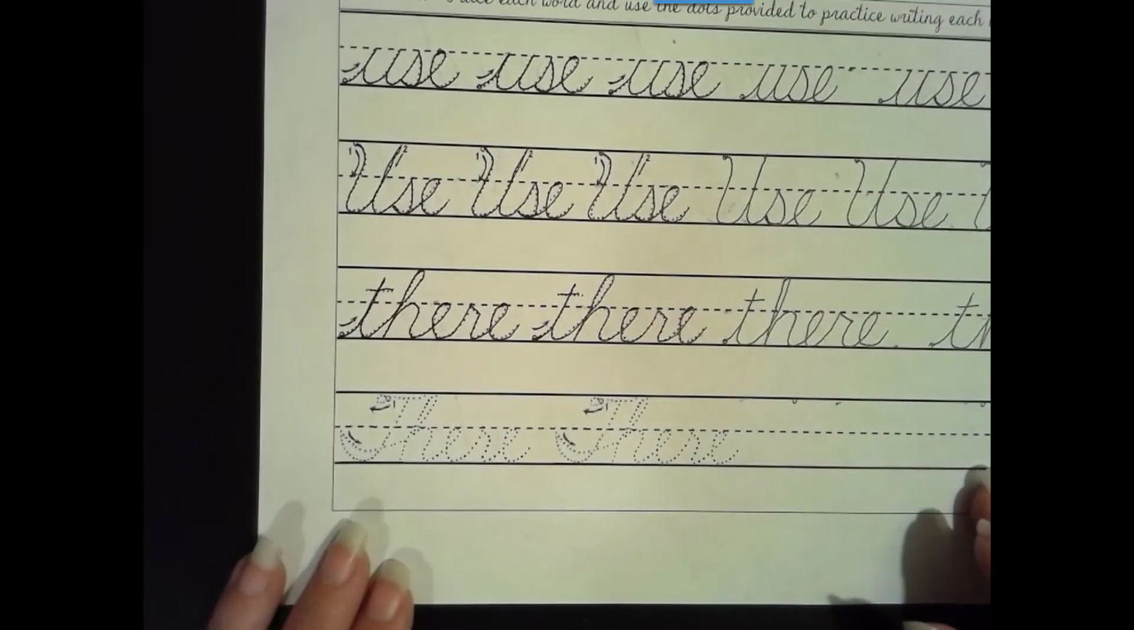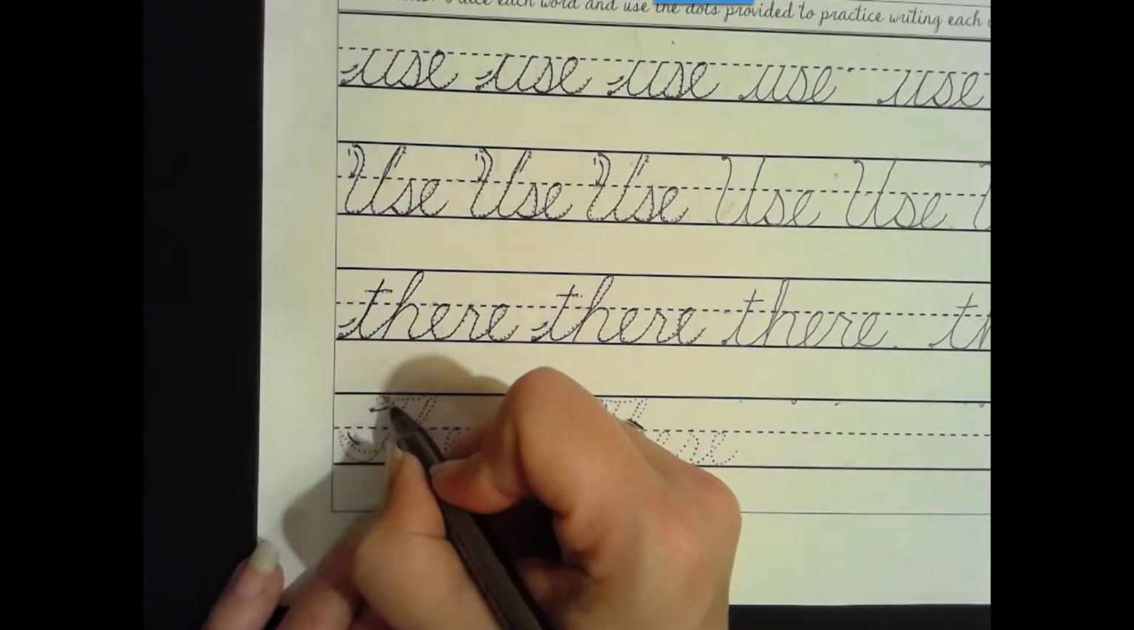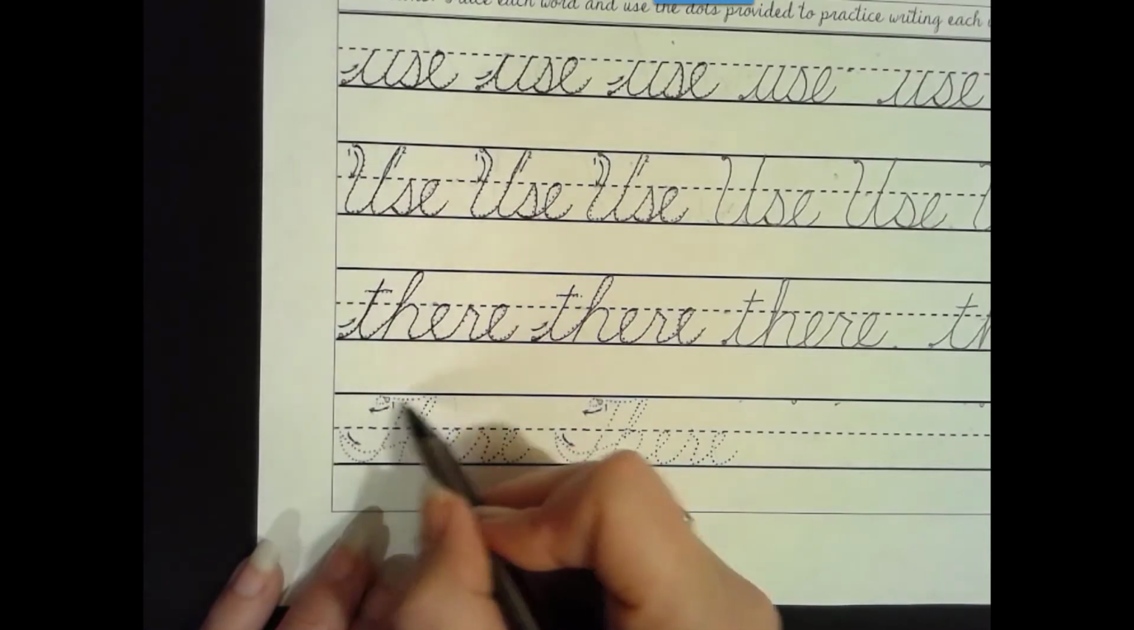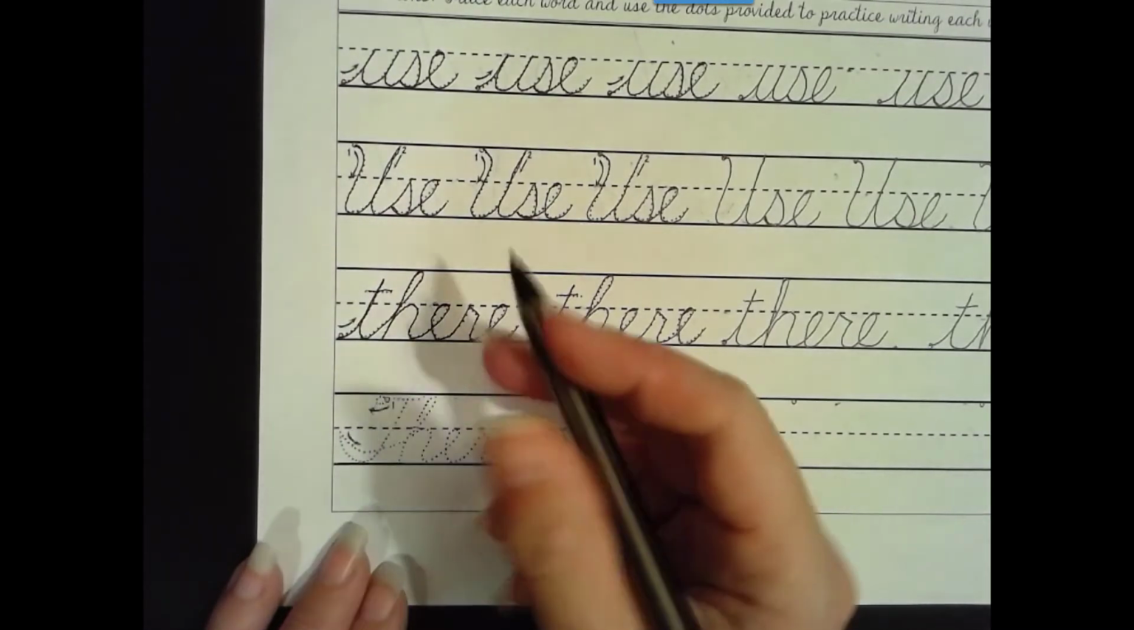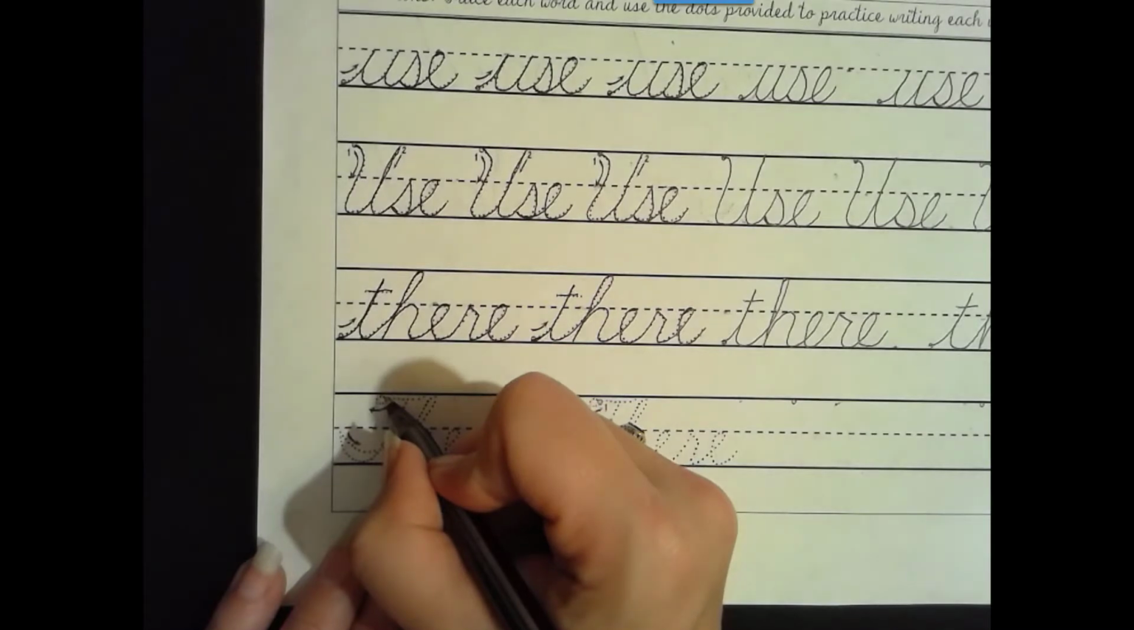Okay, now we're going to start with a capital T. Remember, you can do these in 2 separate steps if you like. I do it in 1 step though, so it's up to you.